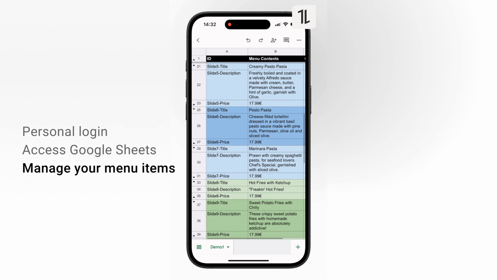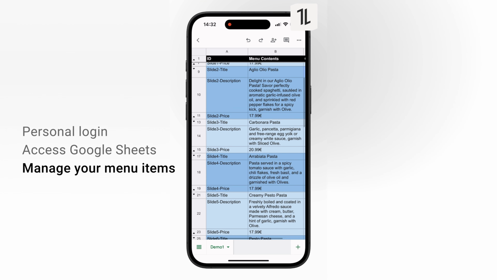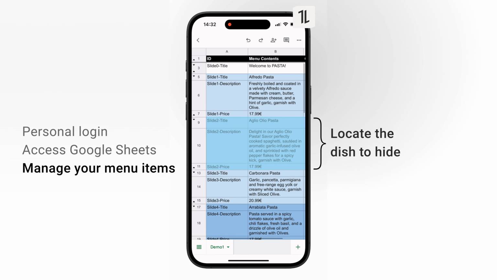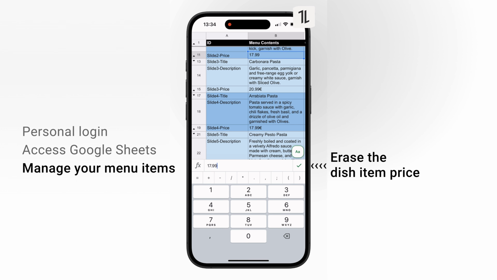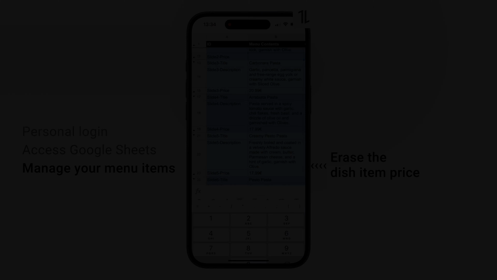Now inside Google Sheets, we are going to manage what's hidden from your menu. Scroll through the rows to locate the dish item you want to hide. Finding the right row is key, so you can decide what disappears from the live view. Select the row for the dish price. Delete the price, and the dish item vanishes from the live menu view, disabled instantly.